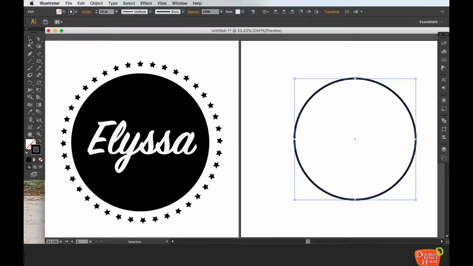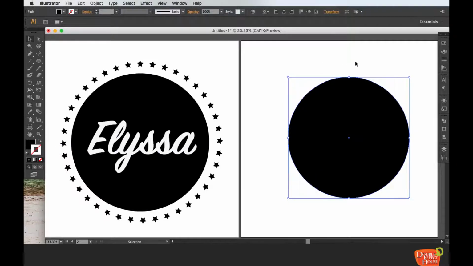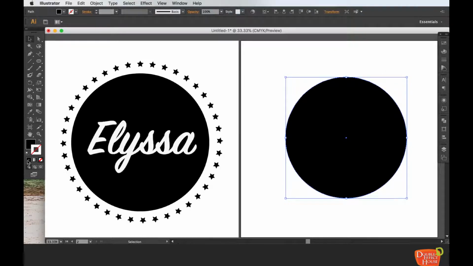Okay, so this one will be stroke and no fill. So I just click on this swap here, swap fill and stroke color, click. Okay, so no stroke here and left only the black circle.